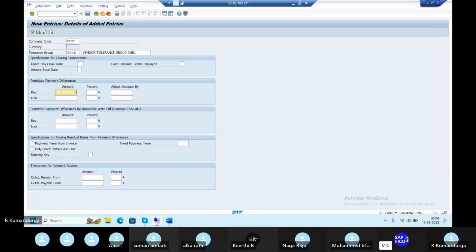Amount is 100 and adjusted cash discount is 5. Loss is 100. There is no gain and no loss when you have the permitted payment differences. Click on enter, go to the save button and save it.